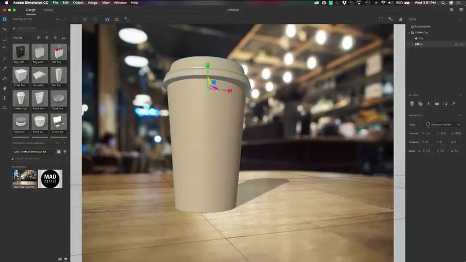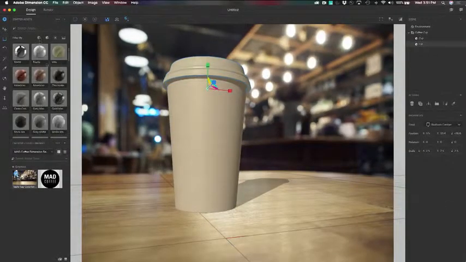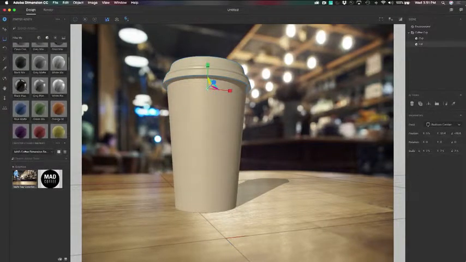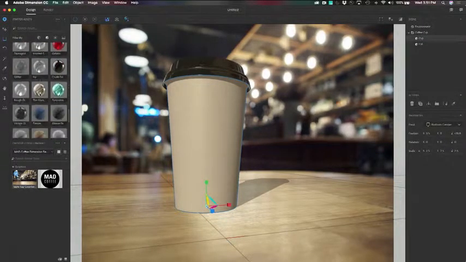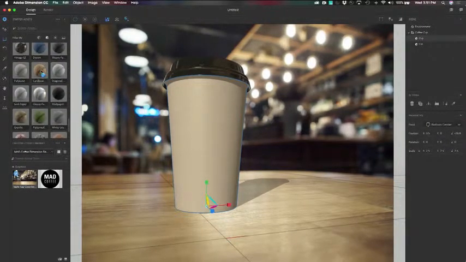Okay, so the coffee cup, as you'll notice up here, comes with both the cup and the lid. I'm going to choose the lid. I'm going to come across to my materials, and I'm going to zoom down and choose black plastic for the lid. Grab the cup. I'm going to zoom down a little bit further, and I've got some cardboard. Yeah, there we go. There's some cardboard there.